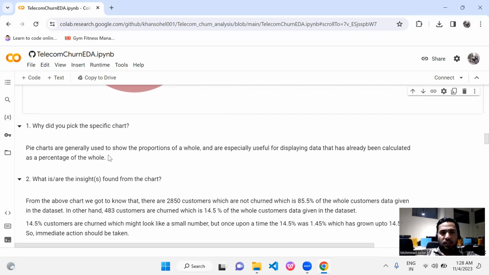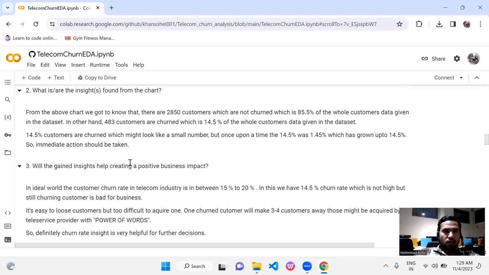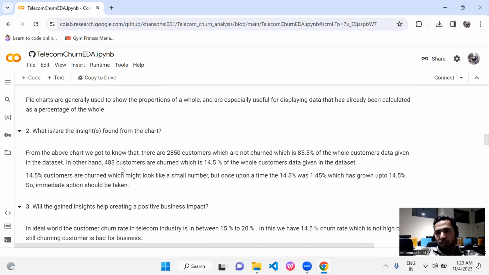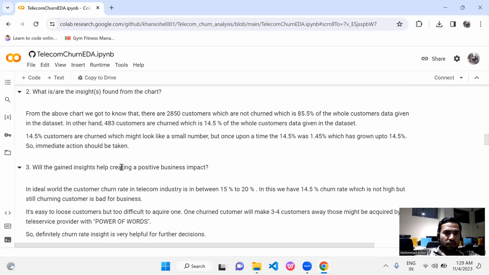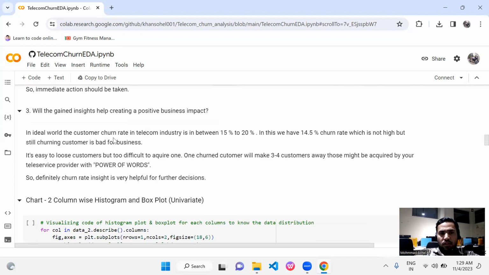Now why did we pick this specific chart? Pie charts are generally used to show proportions of a whole, and are especially useful for displaying a dataset that has already been calculated as a percentage of the whole. What are the insights found? I have already explained that previously. Will the insight help create a positive business impact?